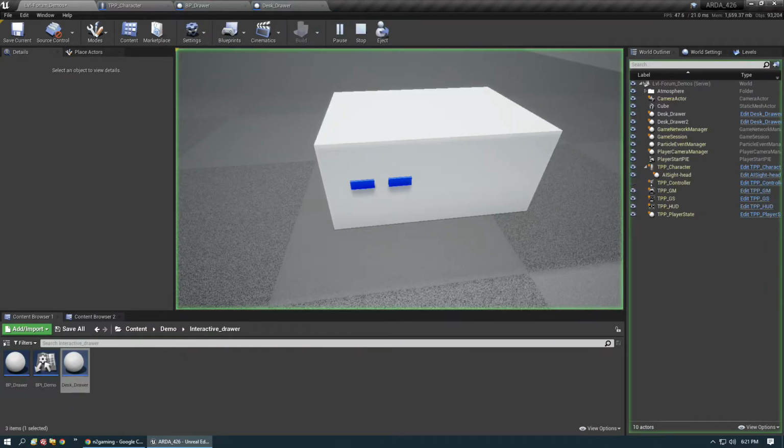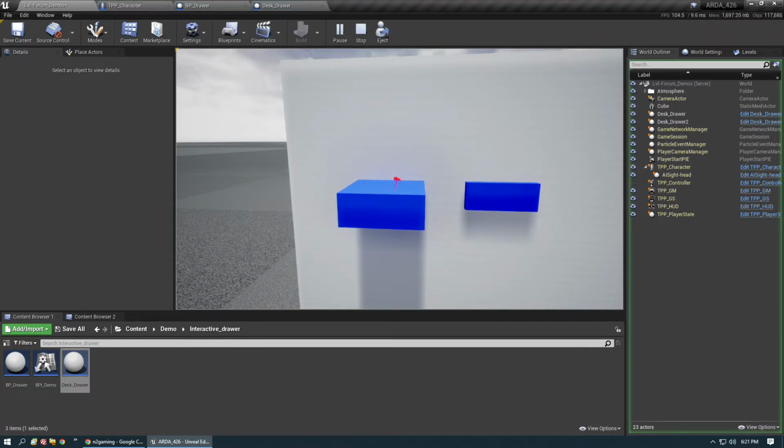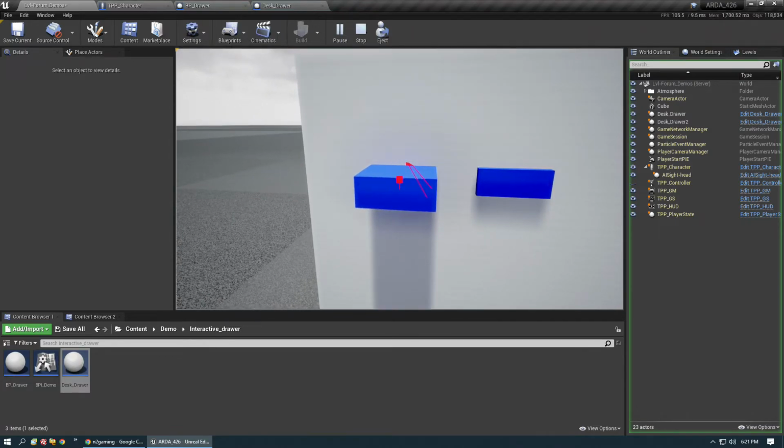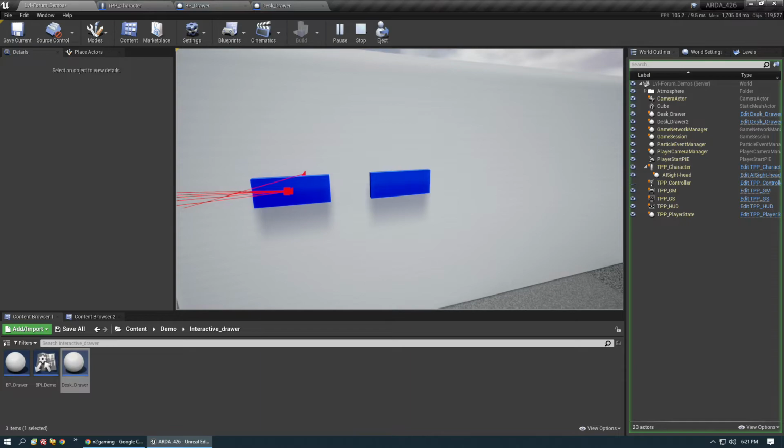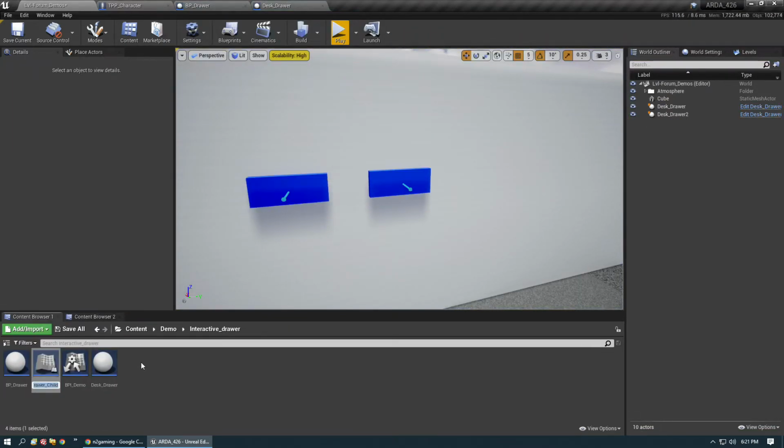Let's test this real quick. Walk up, hit my F key, in and out, in and out, in and out. There we go. So let's add another one. New child, and we're going to call this wide drawer.